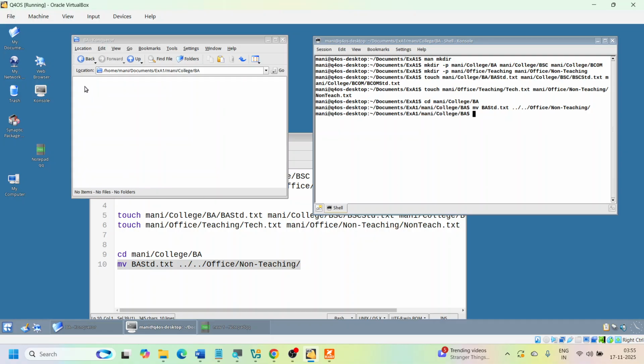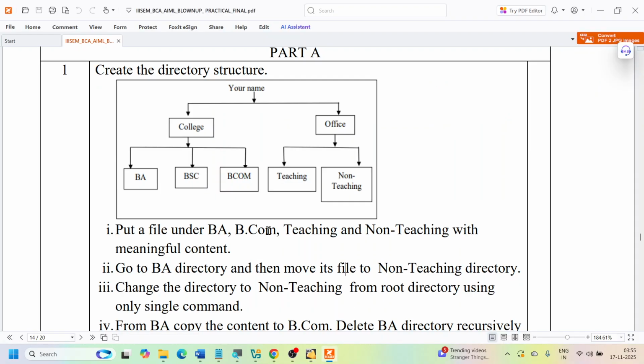Okay, it disappeared from here because it is moved from here. As simple as that. I'm going to go one step up, one step up. I will go to the office, I will go to the non-teaching, and you see that BASTD is now moved here. So your BASTD, which was here, has been taken from here and moved to non-teaching. So this is done.